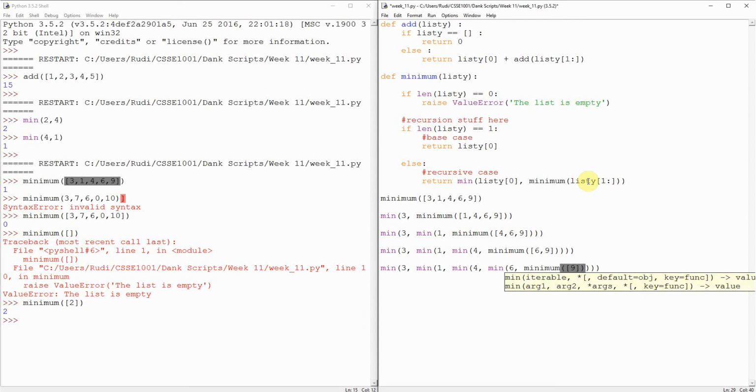Okay. So since there's only one thing left in our list, we have hit the base case, right? We've hit this len of listy is 1. So minimum of 9 just gives us back 9, right? Because if we're trying to get the smallest thing in a list and it's 9, then it's 9. Kind of a bit self-explanatory there. 1, 2, 3, 4, 1, 2, 3, 4, 5.